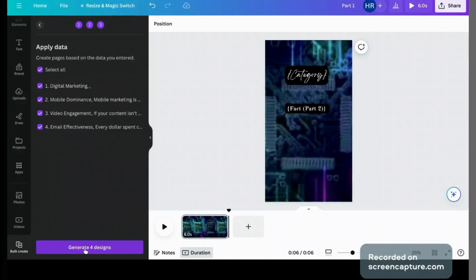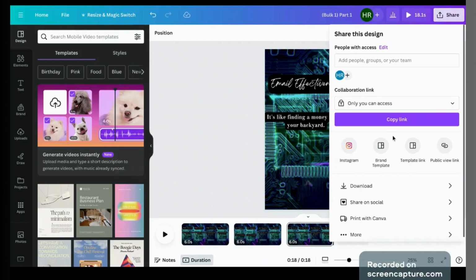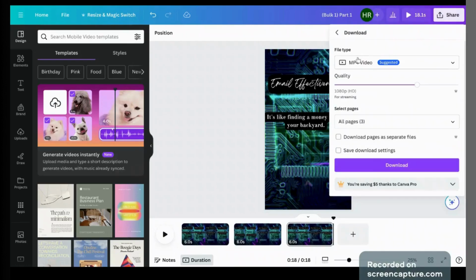Next and final step is to go back to the bulk editor and hit Continue to connect the data you input to the video text. There you go. 3 videos with the ChatGPT facts are created.